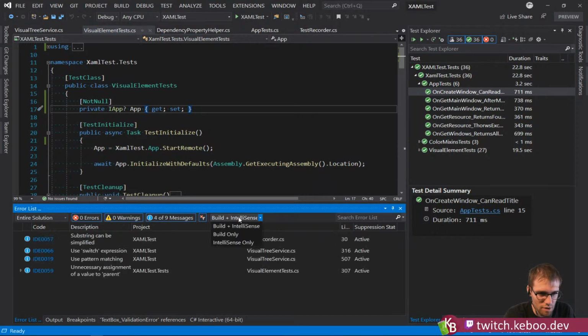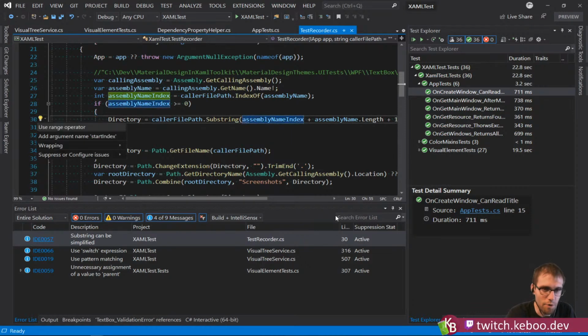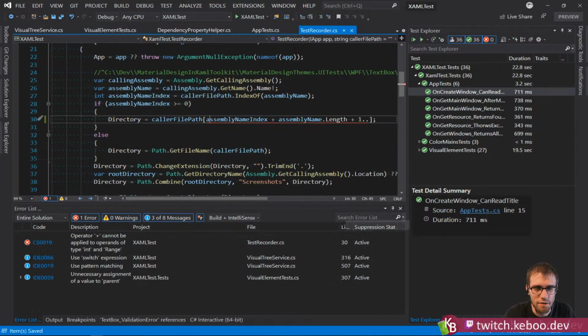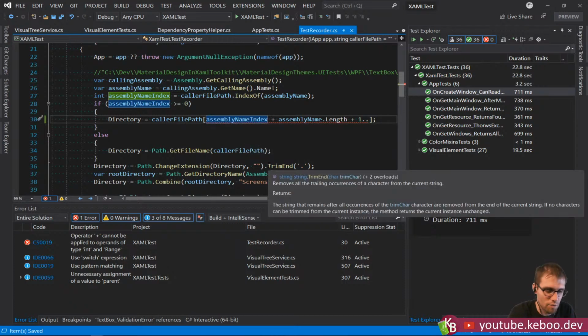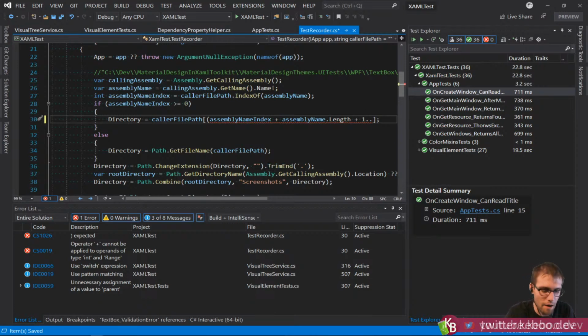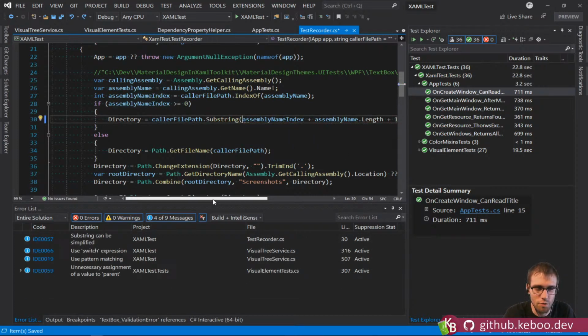What are the messages? Ooh, substring can be simplified. Oh, you're going to make me happy with range syntax. Yes. I approve. Plus operator cannot be applied to int and range. Well, that's just because you don't know the power of range. Boom. So there's new magical syntax with ranges. Anytime where you previously were using like substring, if you've got all the fancy new stuff turned on, it'll prompt you. So this, and I'll back this up, is what this used to be, right?